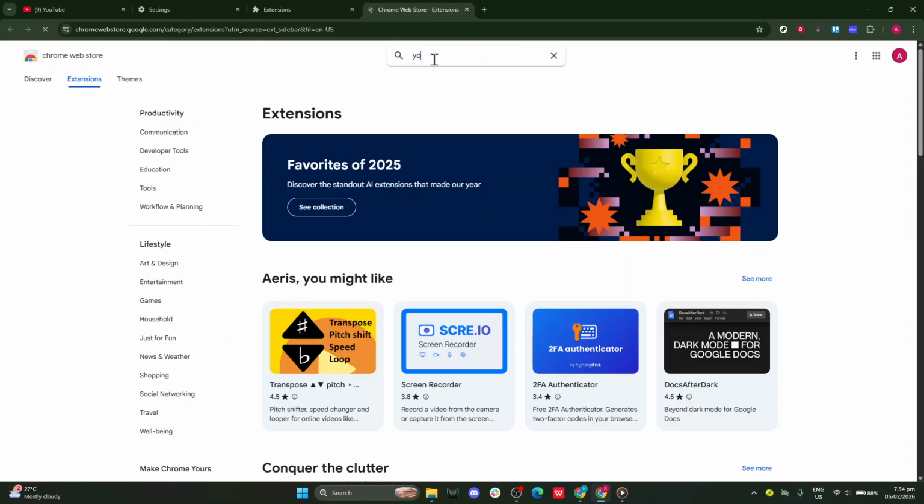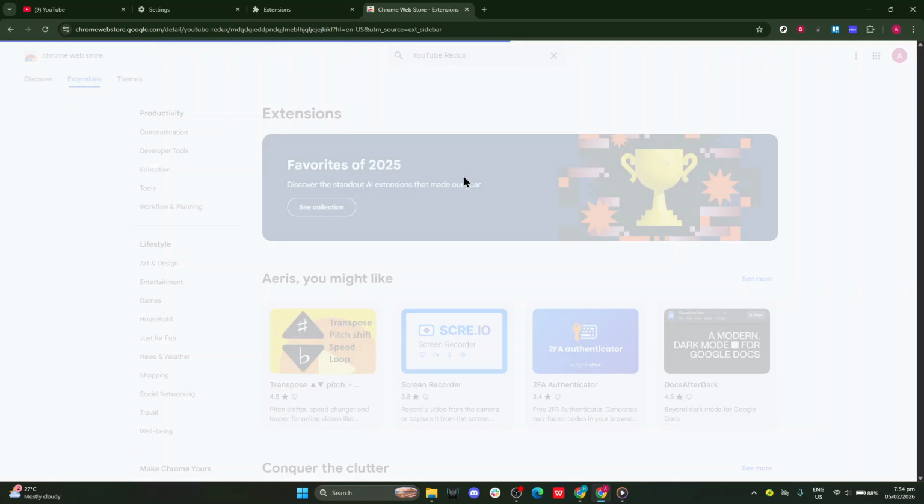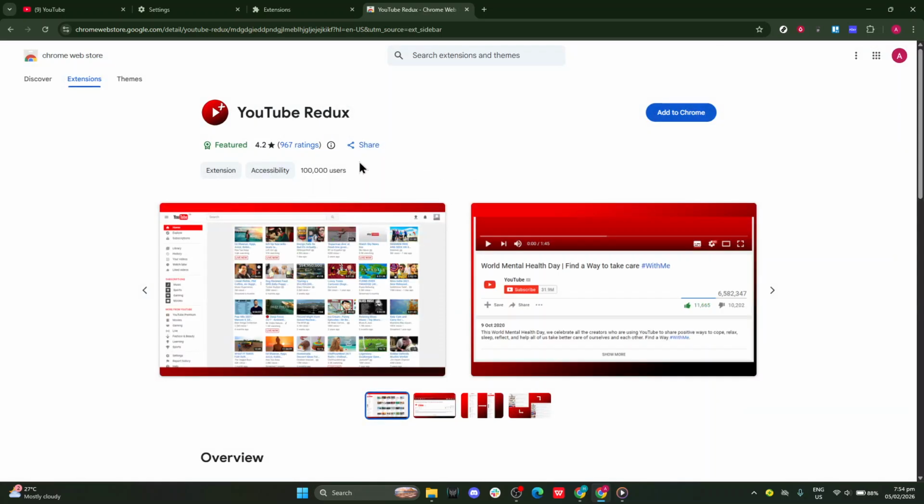Once the store is open, go to the search box and type YouTube Redux. Press Enter to search. You should see a result named YouTube Redux. Click on it to open the extensions page. Take a quick moment here to confirm you're on the correct listing by checking the title and the overview. It's a good habit to glance at the ratings and description so you know what to expect.